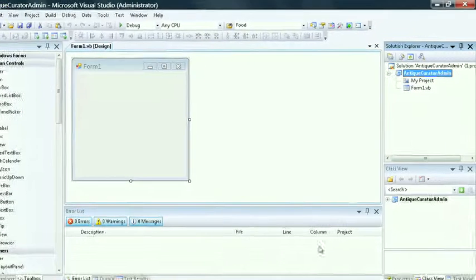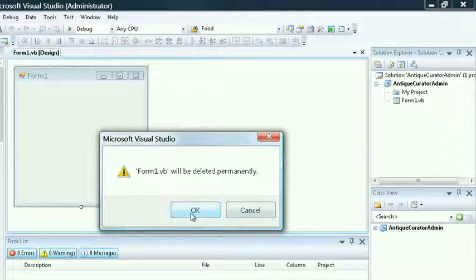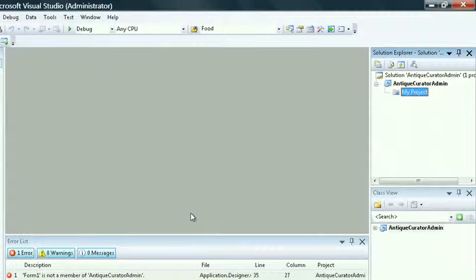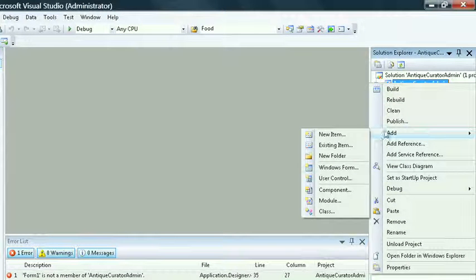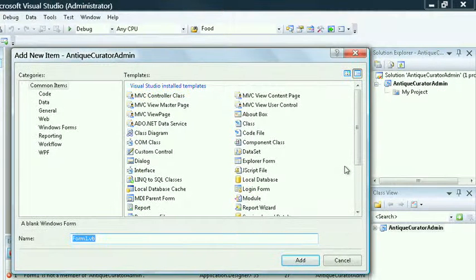First thing we'll do, let's delete the existing form. Right-click on the Form 1 and select Delete. Select OK to delete the object permanently. So our first step was to create a base or master form. So let's right-click on the project, select Add, select Windows Form. Let's give it a name. Because this form is going to serve as an abstract base class for all other forms, we'll call it Base Form.